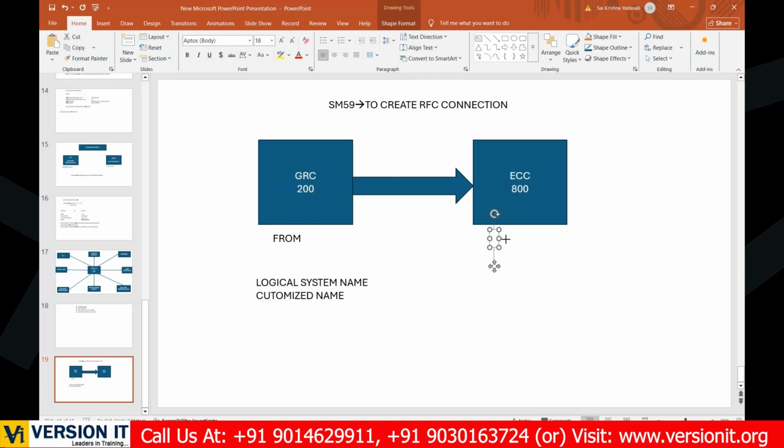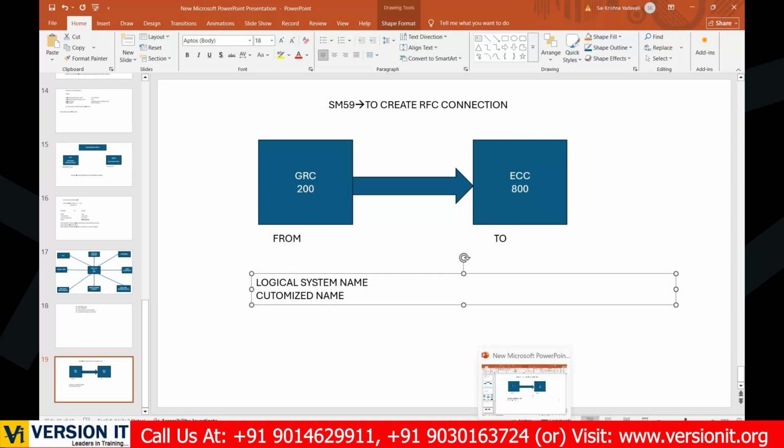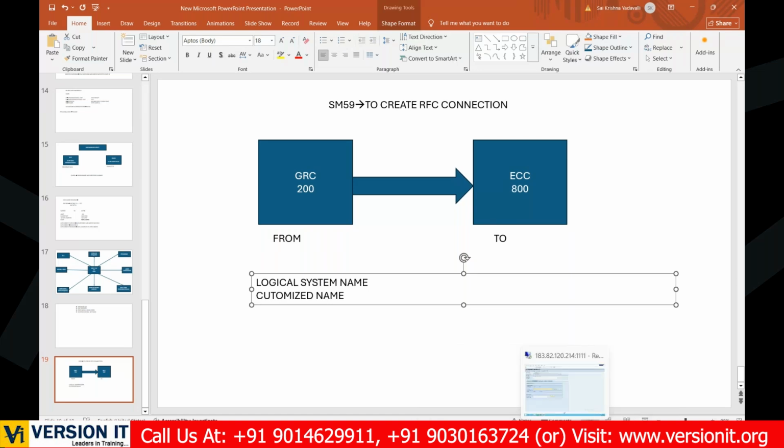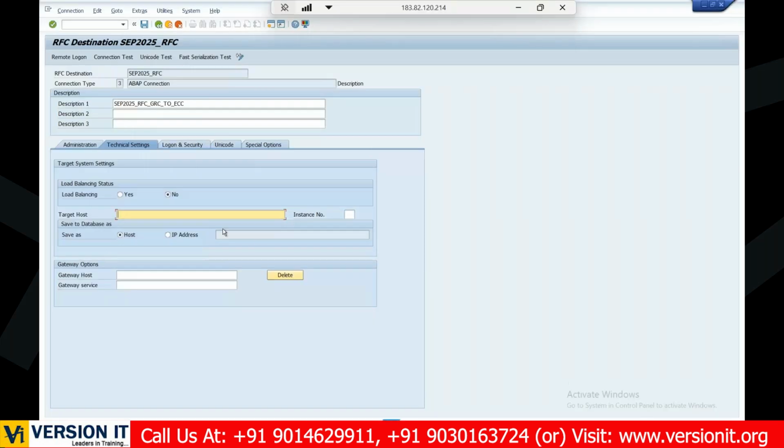So you implement SM59 in the GRC system, and all the information you are giving in your RFC connection must be related to the ECC system only. To which system you are connecting, all the information must be related to that. So what information do you need to give? You need to give your host details and the instance number, and these details are related to the ECC system.